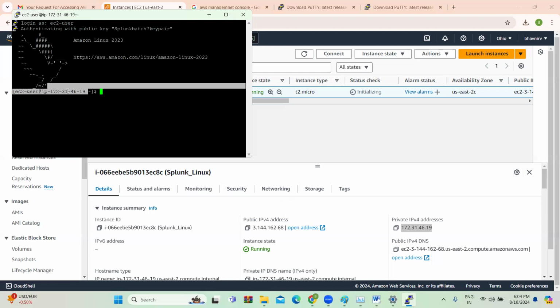So I rented a machine. I downloaded PuTTY. I downloaded the credential file. I used all of that. And finally, I'm able to log into my AWS rented machine.